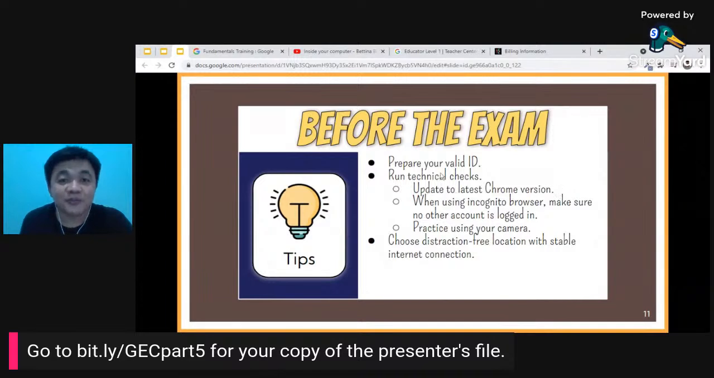Next is for you to prepare your valid ID before the exam. Why? Because during the exam, you are going to take a screenshot. You're going to show your face and your ID. The ID must be valid.